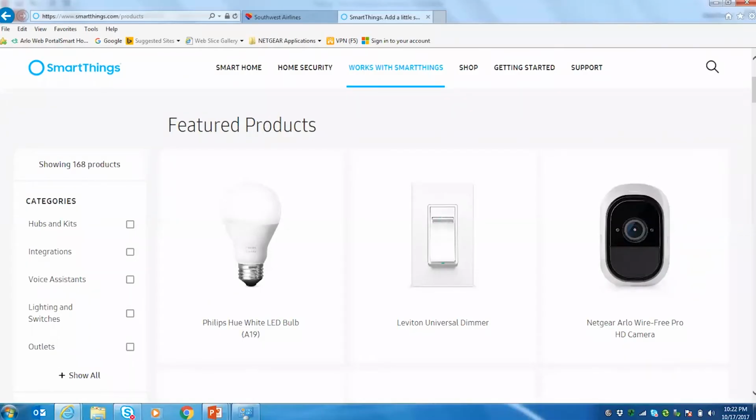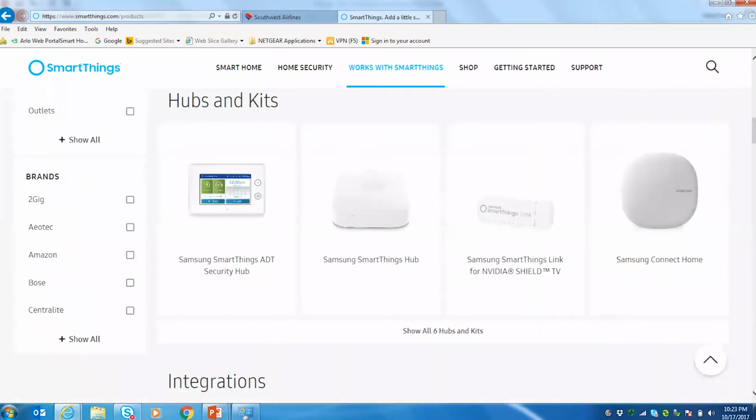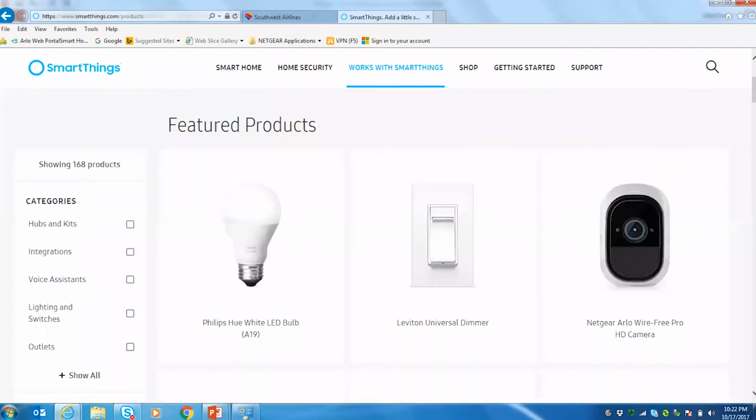So there's lots of different products out there by categories. And this is the SmartThings website that I'm going to show you some options here. And they do a featured product section. So here it's Arlo and a Leviton dimmer and a Philips Hue light bulb. But they also have different categories on the left. So hubs and kits, integration options, voice assistants, lighting and switches, and outlets.